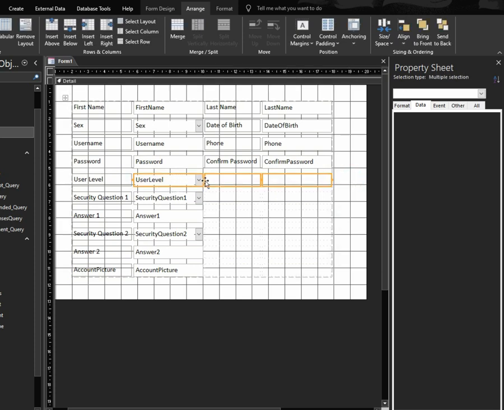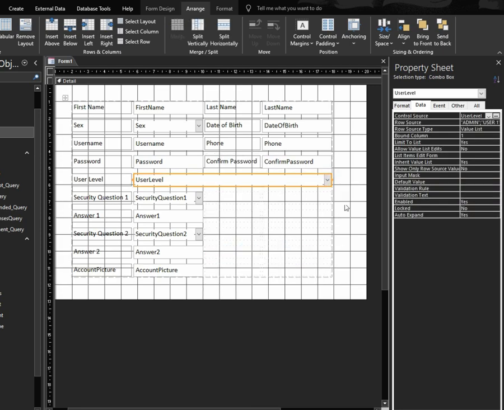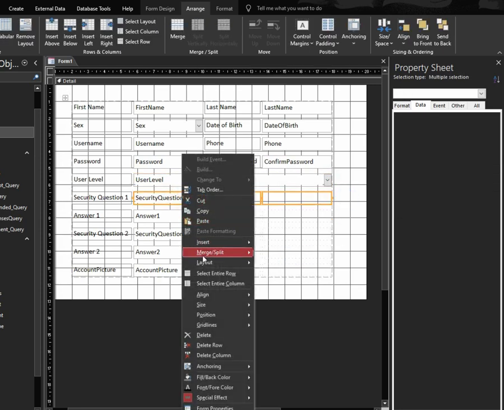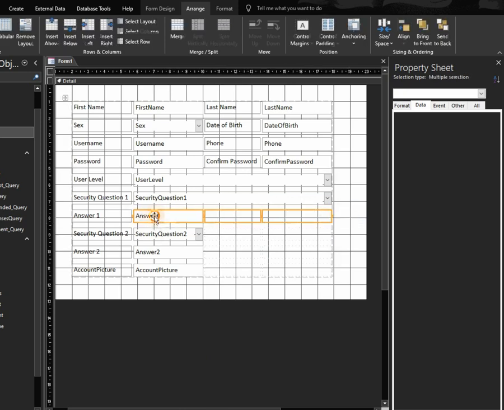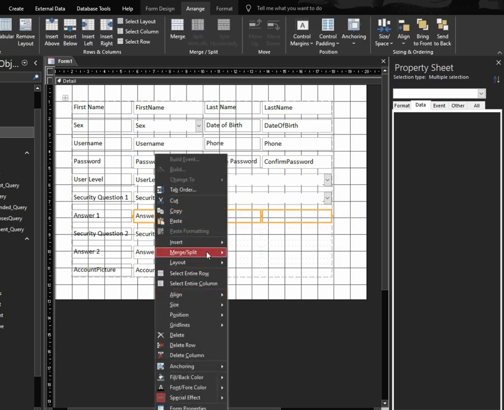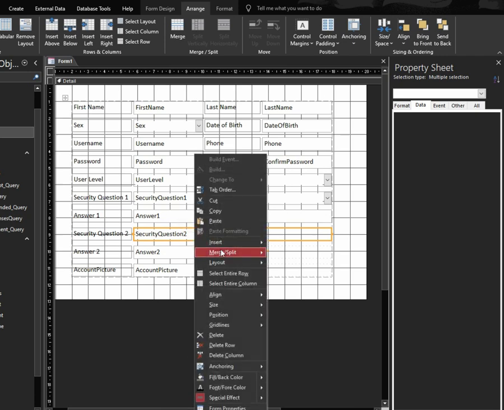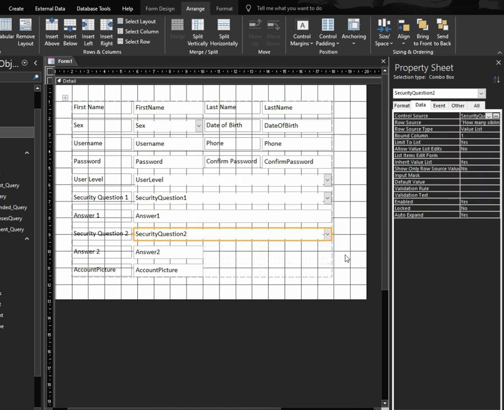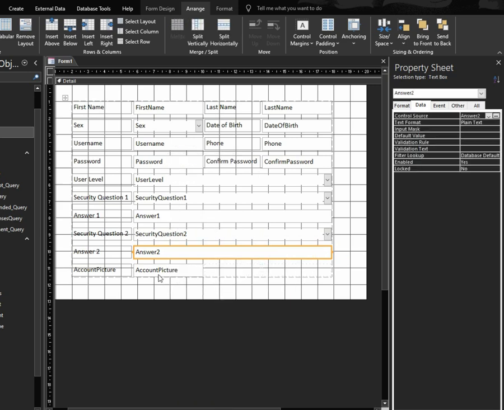Now I'm going to merge this side so that it will be nice. Right click, go to merge and split, merge. I'm going to merge this one too. Merge and split. This one too, I'm going to merge the same thing so that it will be nicer. I'm going to do this one too. As for the account picture, that one will not be visible, so we leave it like that.